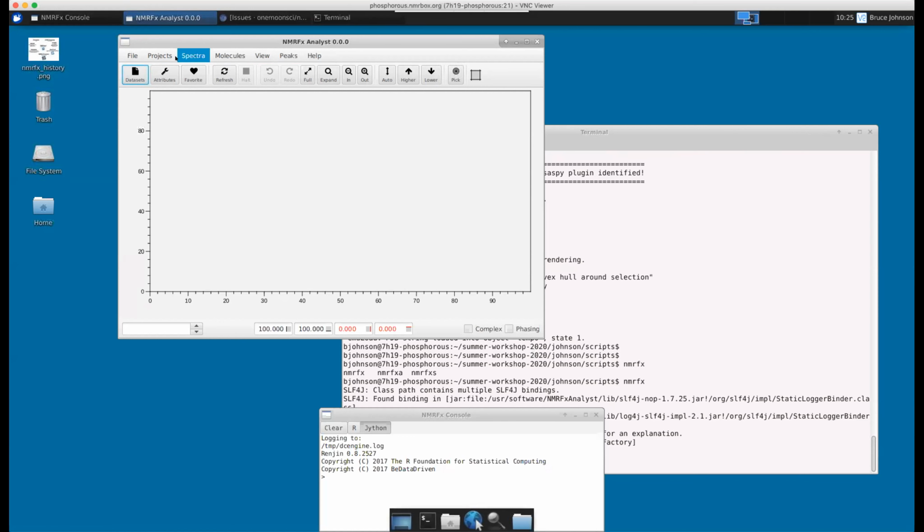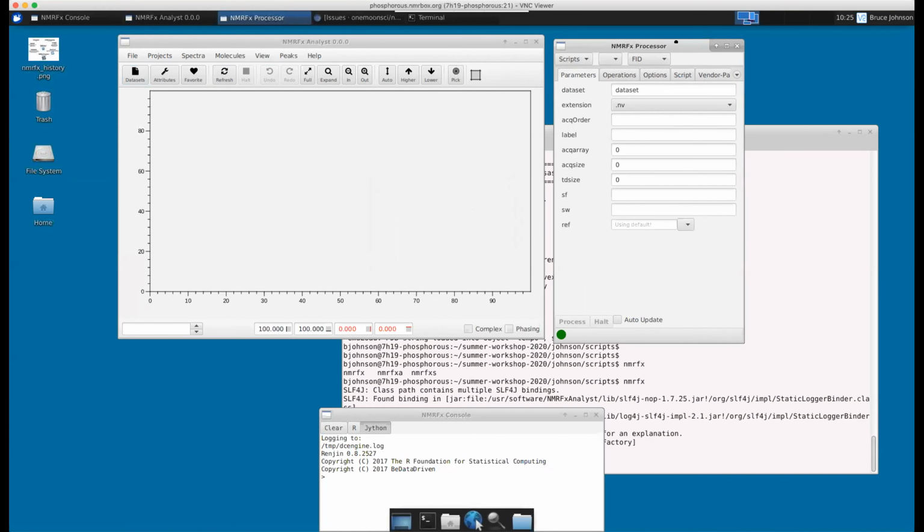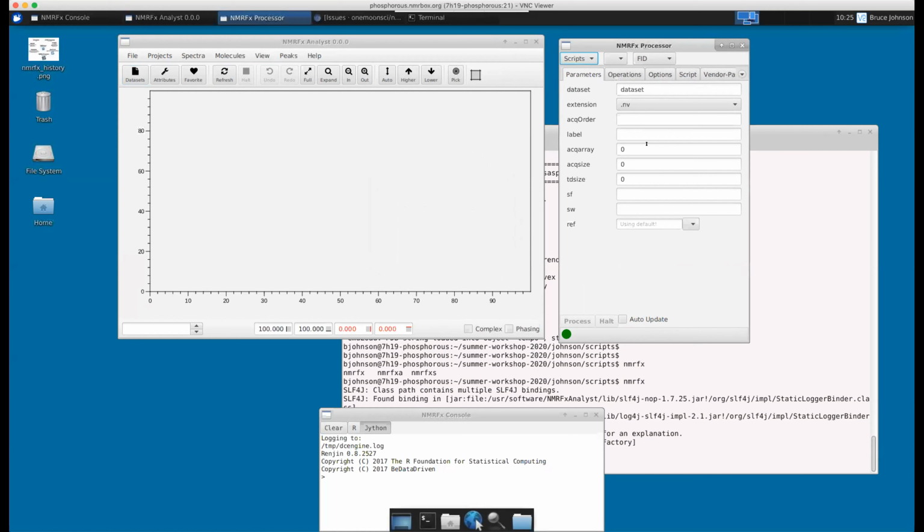Normally, we would open up a raw data set from the file menu, but I'm going to go to the view menu and show processor. That gives us this little control window where we can set up processing operations. There are several tabs here. Parameters we'll use later for dealing with our actual data set, referencing. Operations is the single most important part here. It's a list of processing operations.